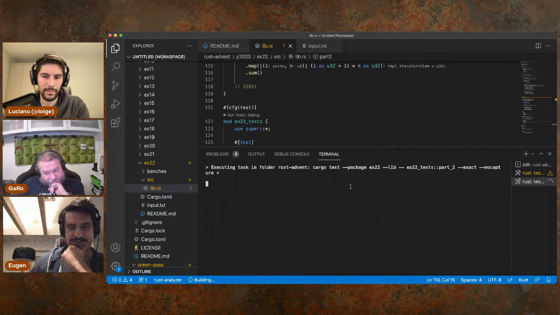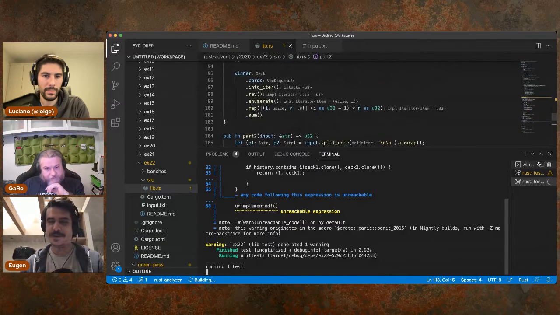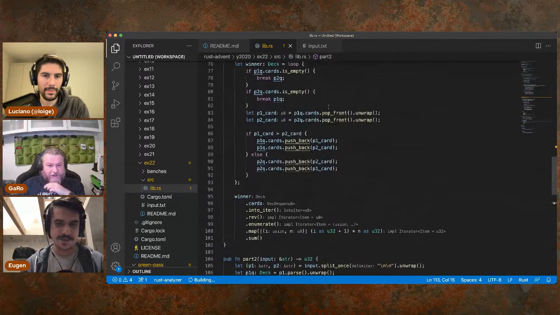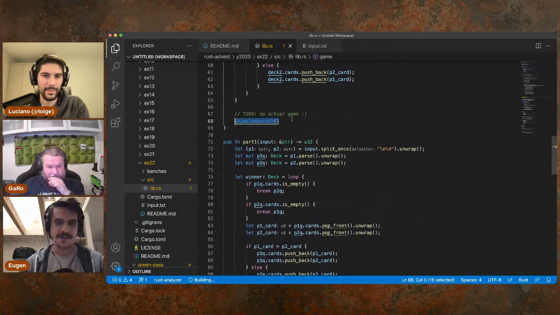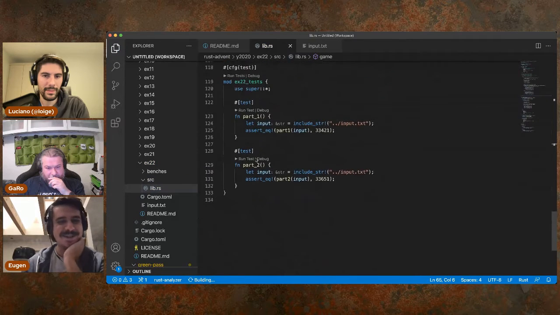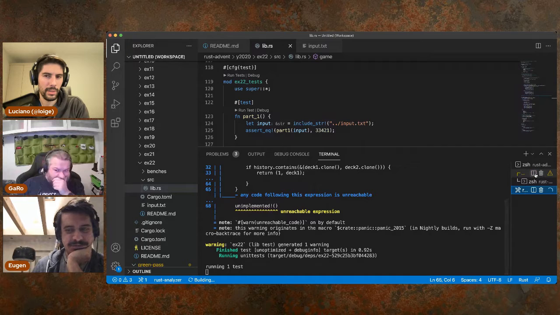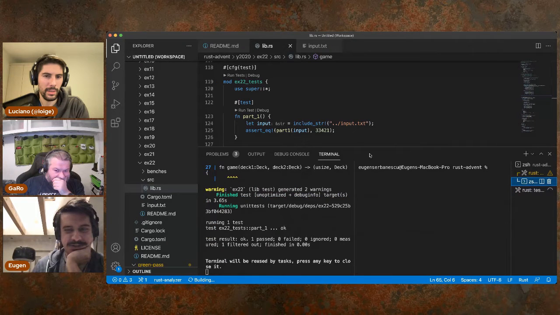Let's see. Oh, because we still left the unimplemented, I think. But why did we reach it? Because it was at the very bottom of this function, below all the code we wrote. Running one test. Yeah, there was just a warning, by the way. Okay. Oh shit! What did I do?